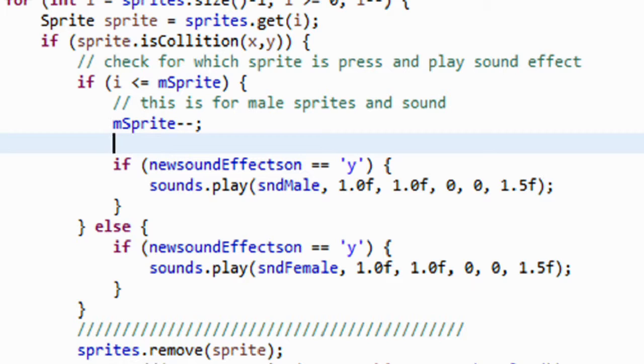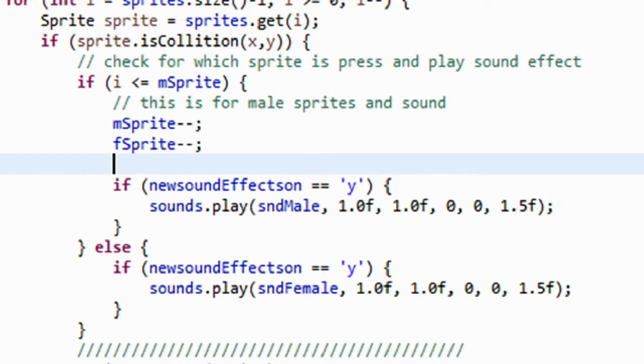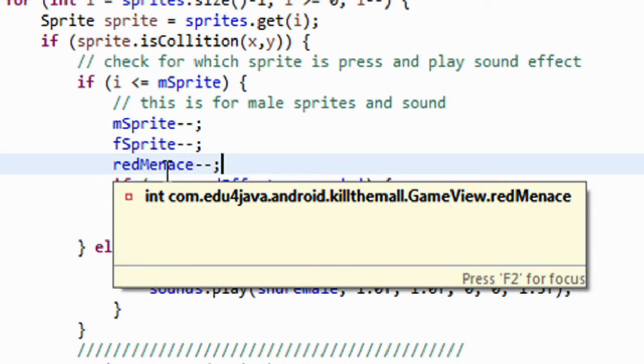But you also, as we learned in my first tutorial, you're going to have to reduce the female sprite, because female sprite is greater and it's going to be moved down 1. And the red menace is going to be moved down. Once you remove that sprite from the sprite array list, red menace is going to get moved down the list in the sprite array list, like we showed you in the first tutorial. So we know we have to diminish all 3. We already talked about it.